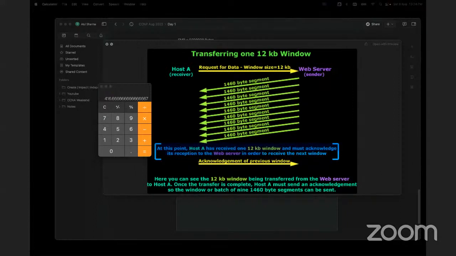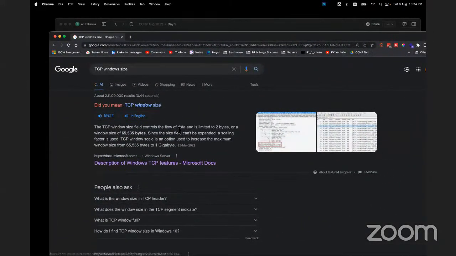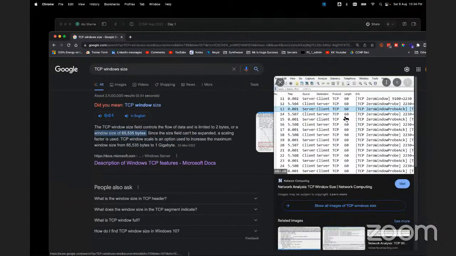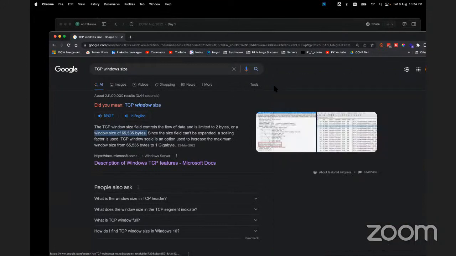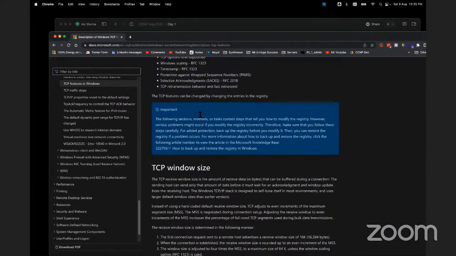You can search for TCP window size, and you will get to know, like if I Google it. So you can see the TCP window size field controls the flow of data. TCP window scale is an option used to increase the maximum size, and normally it can go up to 65,535. It's a big size, so you can send big files also. And there is a Microsoft website, you can see here. You can read this document in your free time.